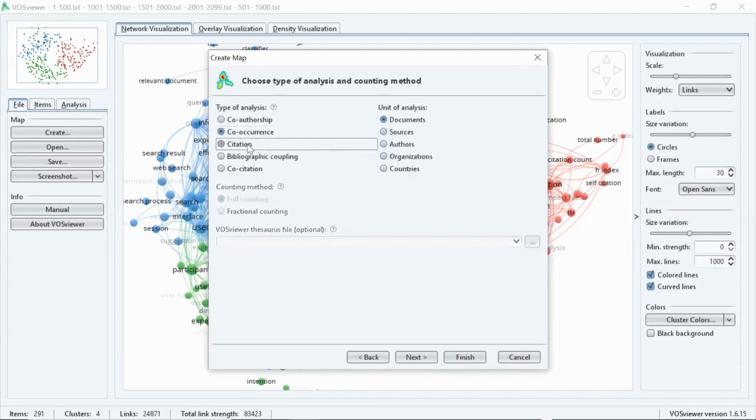If you want to do a citation analysis, you can do citation analysis of documents, journals. Sources means journals or book reviews or whatever the source in which the publication has been published, and citations of authors, organizations, and countries. Bibliographic coupling and co-citation are two unique features of VOSviewer.